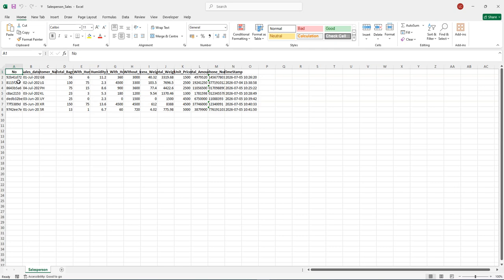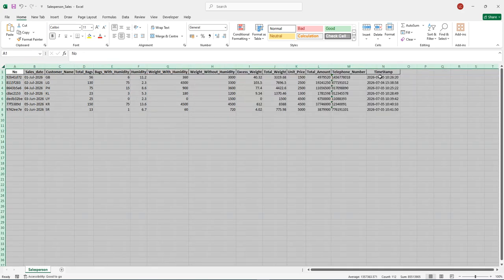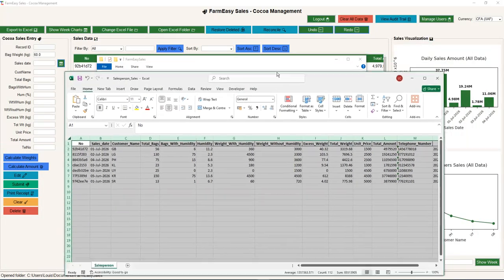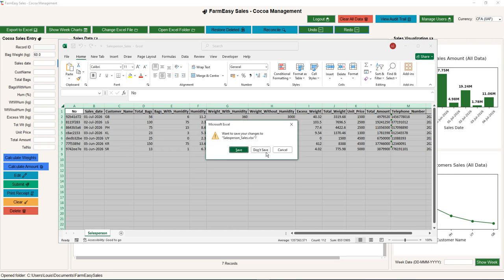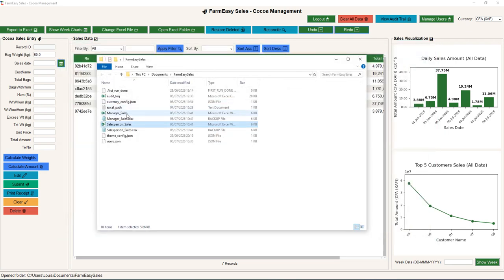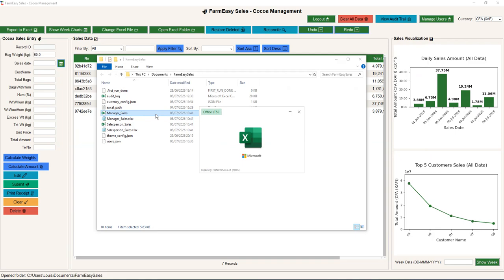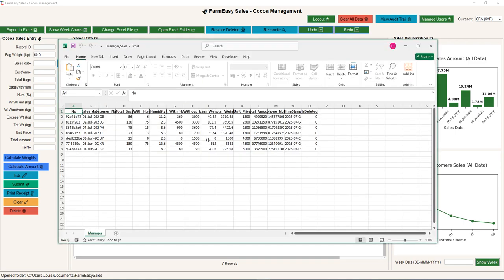If I click salesperson sales, you can see that there are some records here. This sheet is not password protected, so you can see every transaction that we have in the application is here in the spreadsheet. If I close that and go to the manager's sheet, you see that this one is password protected. So the manager has to log into the Excel sheet to be able to edit the data within it.